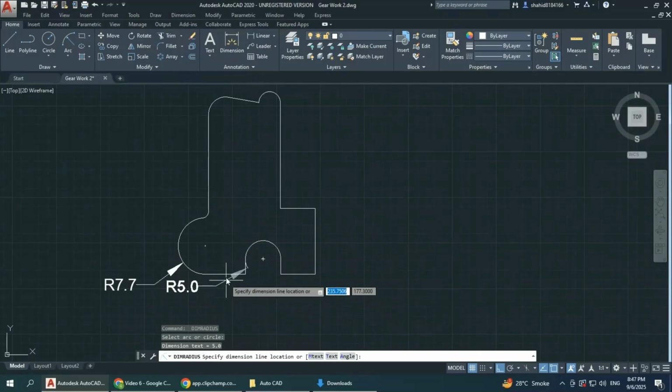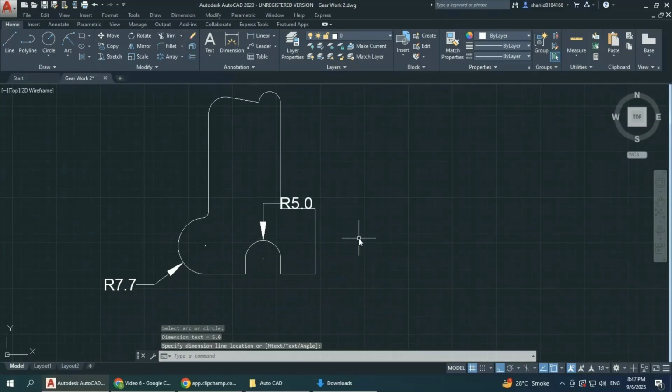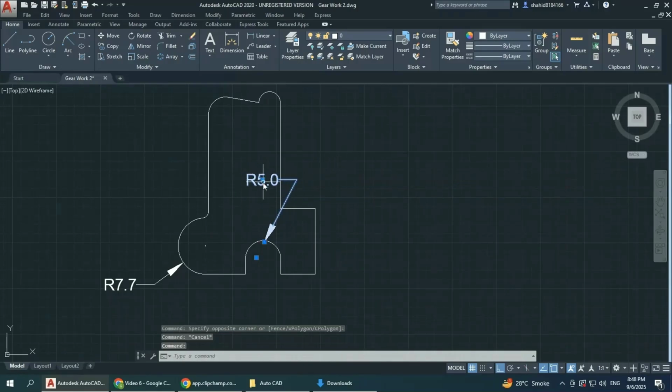AutoCAD's dimension command is smart. It automatically detects whether you're selecting a line, an arc, or a circle. When you type dim and press Enter, AutoCAD activates the Smart Dimensioning tool. This command automatically detects the type of object you select. If you click on a horizontal or vertical line, AutoCAD creates a linear dimension that shows its length.